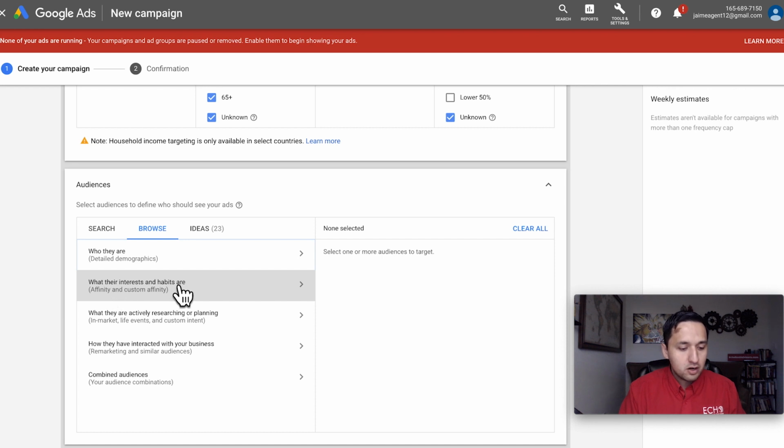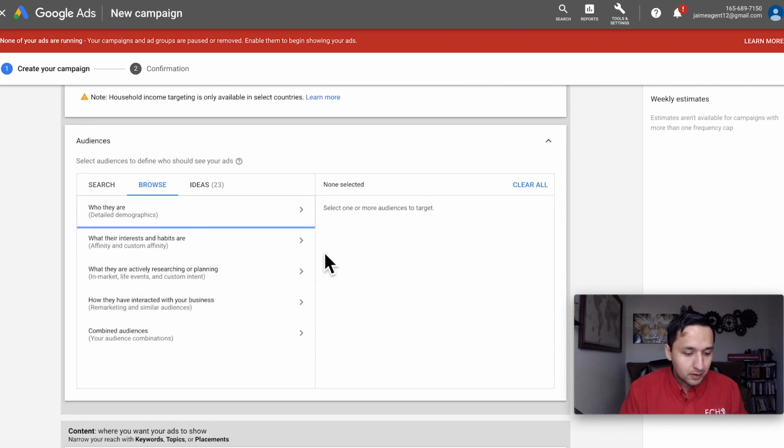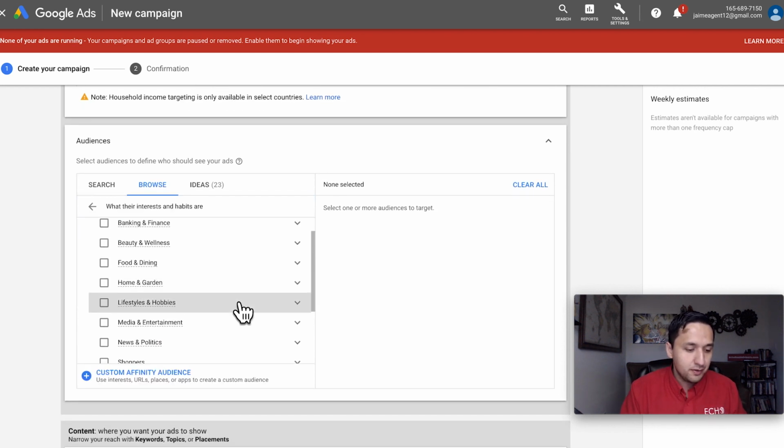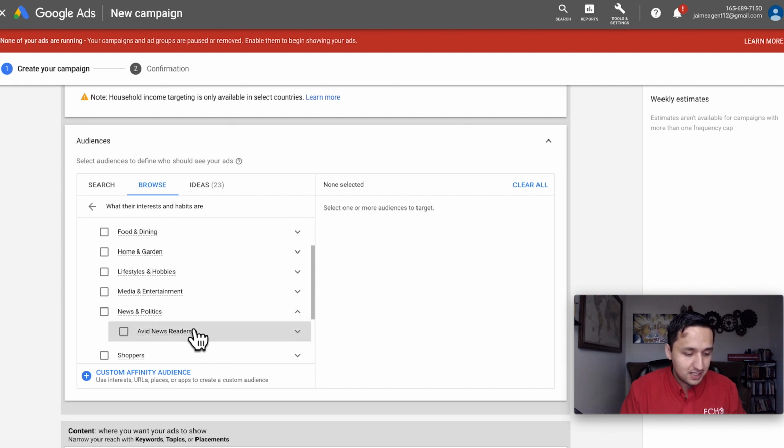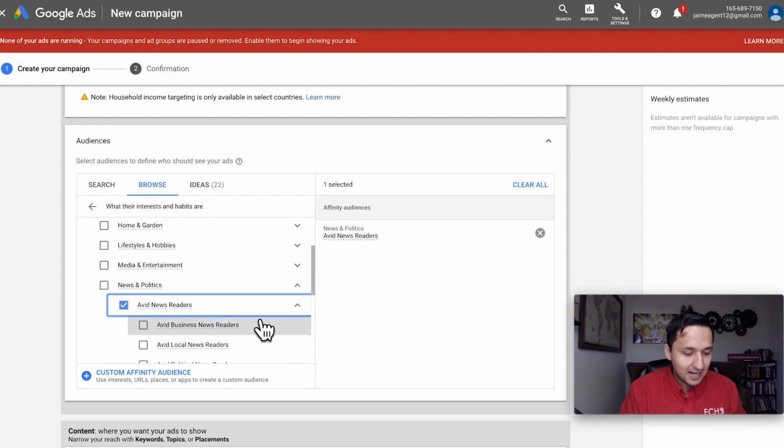What their interests and habits are. So that is something that affinity, that's what their customary actions are, what they typically do, and you can target based off of interest. So if they're regular people that are constantly in politics, you can highlight that.